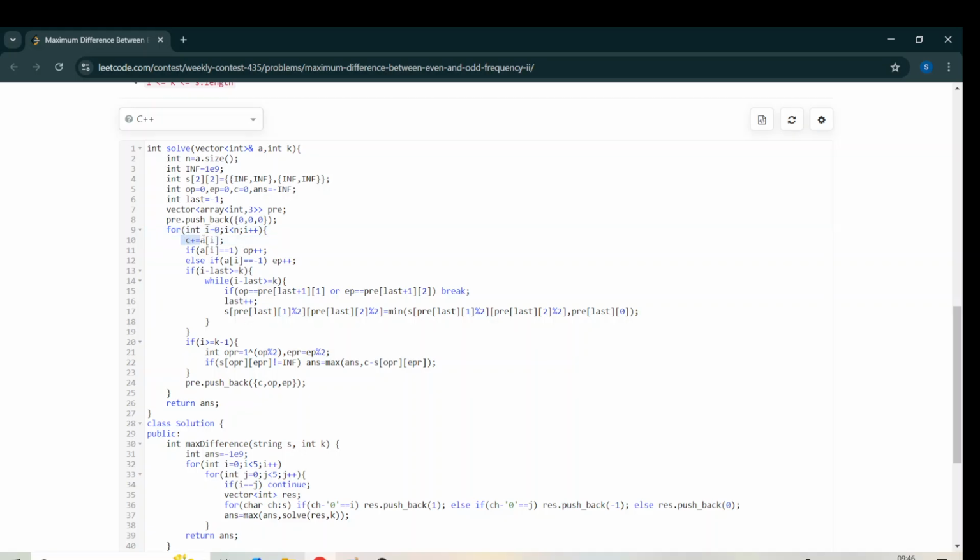Now we are incrementing the value of C by 1. Now if A[i] equals 1, that means this is odd parity. So we are incrementing the value of odd parity. And if A[i] equals minus 1, we are incrementing the value of even parity. Okay. Now here comes the case when we have to consider that i minus last is greater than or equal to k. That means the last time we have modified the values in S, that is greater than or equal to k. So this time we have to modify the value of the last element. Okay, so while i minus last is greater than or equal to k, we will continue the loop.